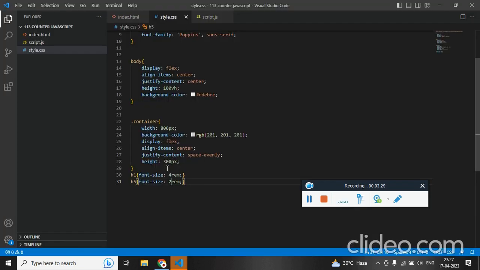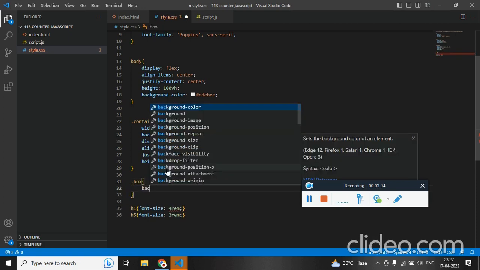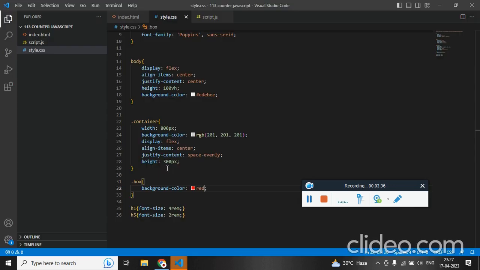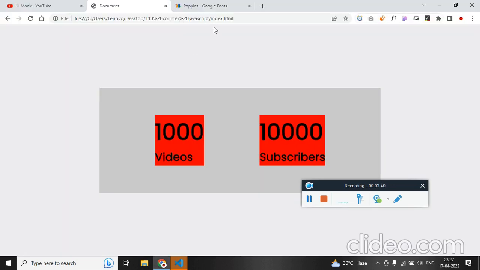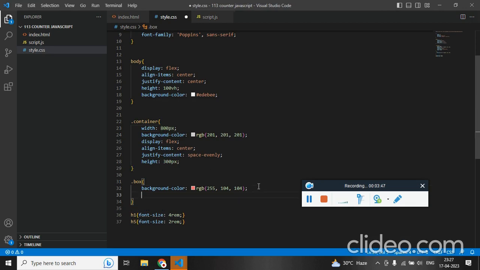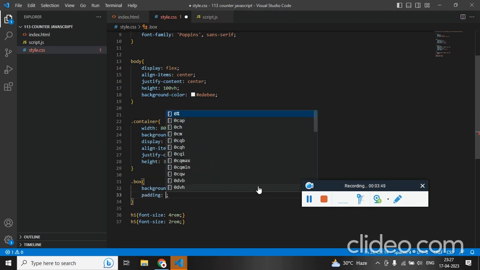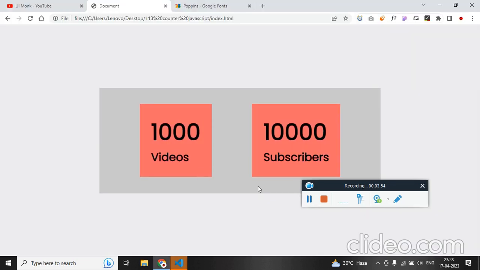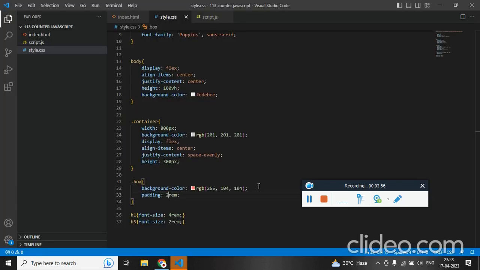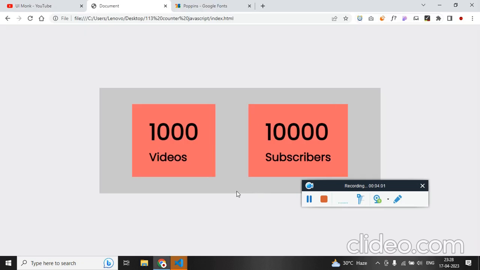Now we have box. The container has two children, as we already know. Box, we can give the background color red, which is too bright. We can reduce the saturation. Now we can have padding on all sides, 1 rem, 2 rem, top bottom left right 3 rem. Cool.